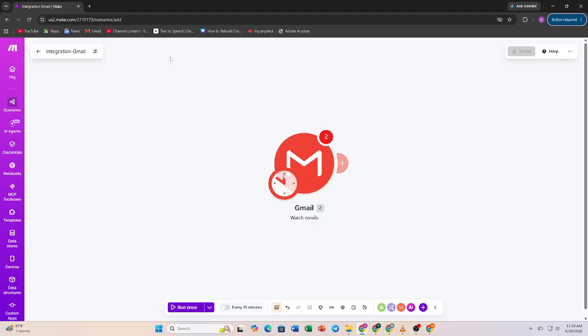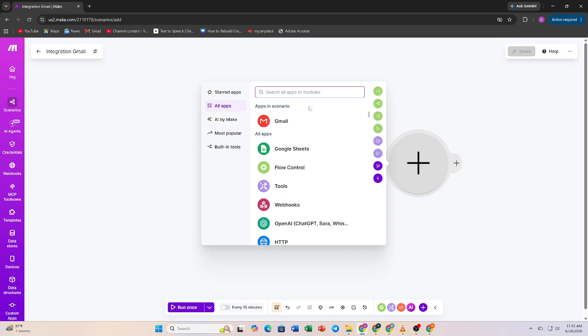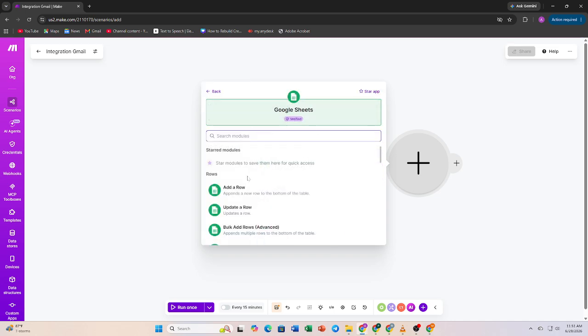First, open your web browser, visit the Make website, and sign in to your account. From the dashboard, create a new scenario or open an existing one where you want to use Google Sheets. Next, click the plus icon to add a module. In the search box, type Google Sheets and select it from the list of available apps.